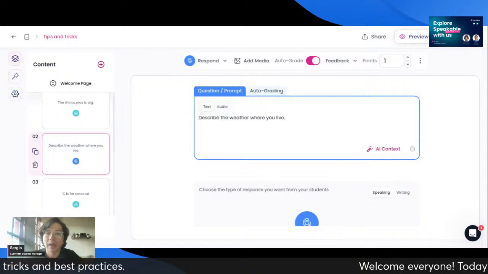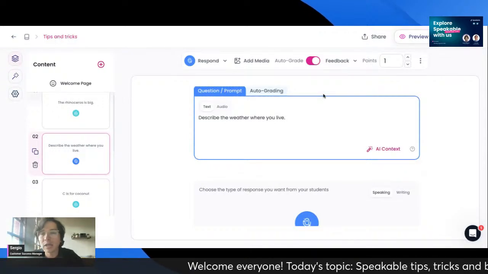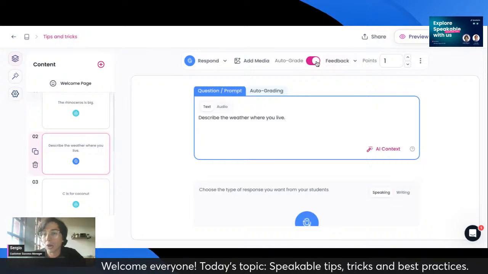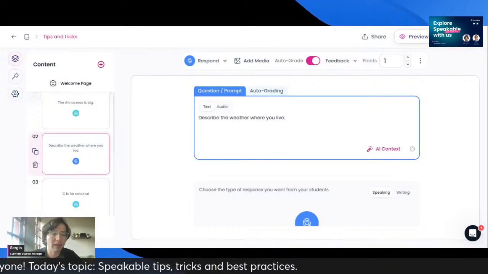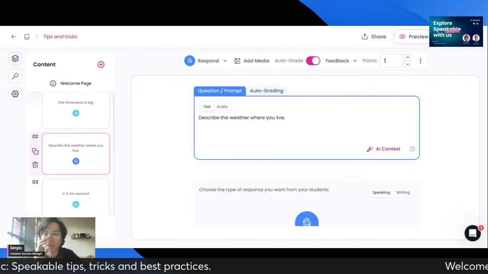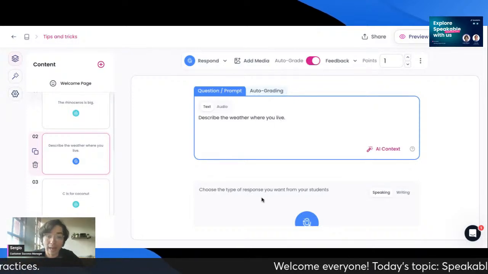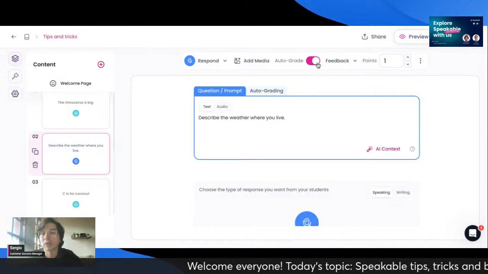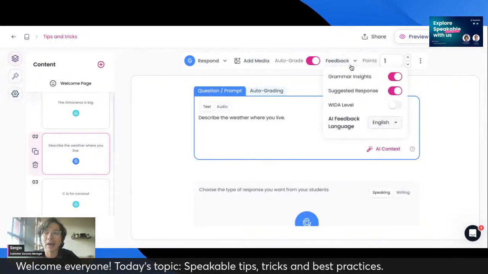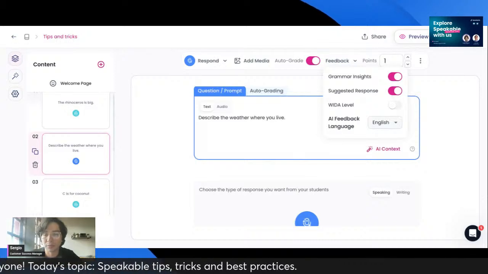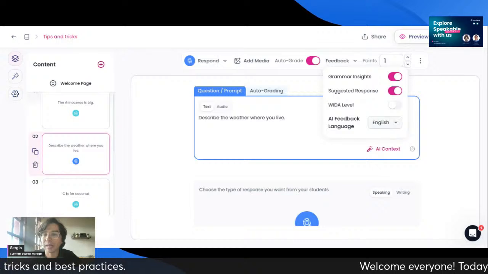Second tip is play around with the features, right? Like the different settings that we have here. So we have auto grading on and off, which is one of the most important features that we have. We normally recommend turning that on. But if you want the students to be able to answer this, but you want to grade them yourself, then of course turn auto grading off. If you want to tweak how the feedback is provided, you can do this. For example, as you can see, this is an English class and the feedback is provided in English.